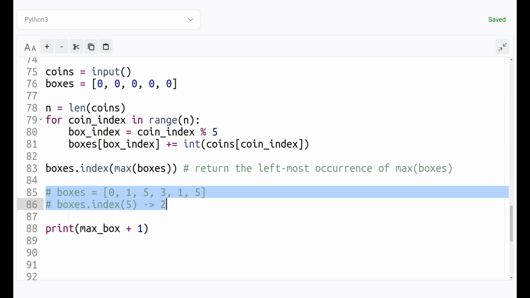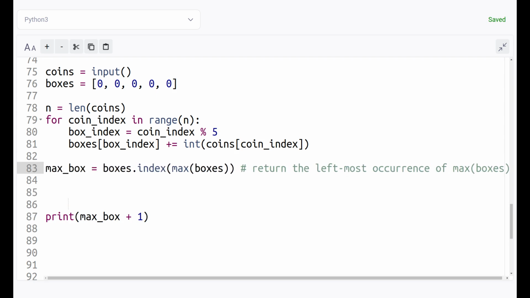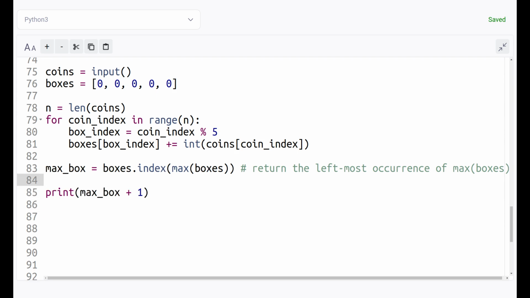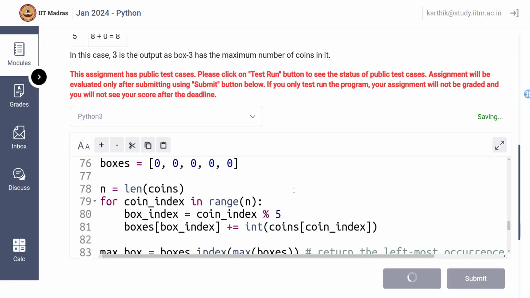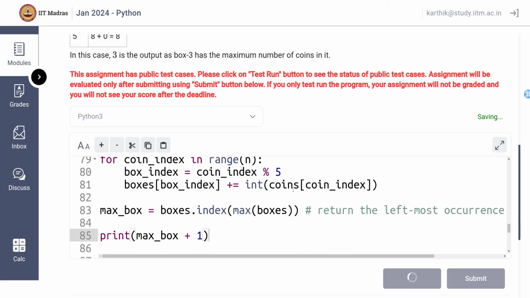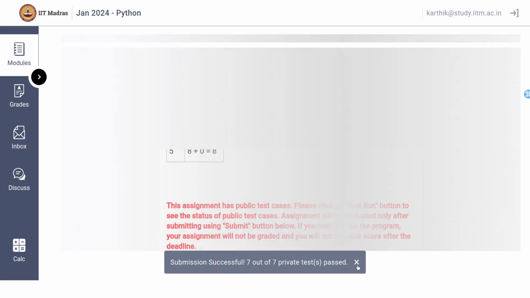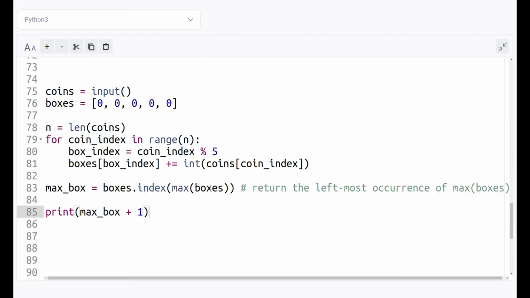Now this is actually the max box that you're looking for. You have replaced that big for loop with a simple one liner: boxes dot index of max of boxes. Now you can just print max box plus 1. Let's see if this works. So that is also a correct way to solve that part of the problem.